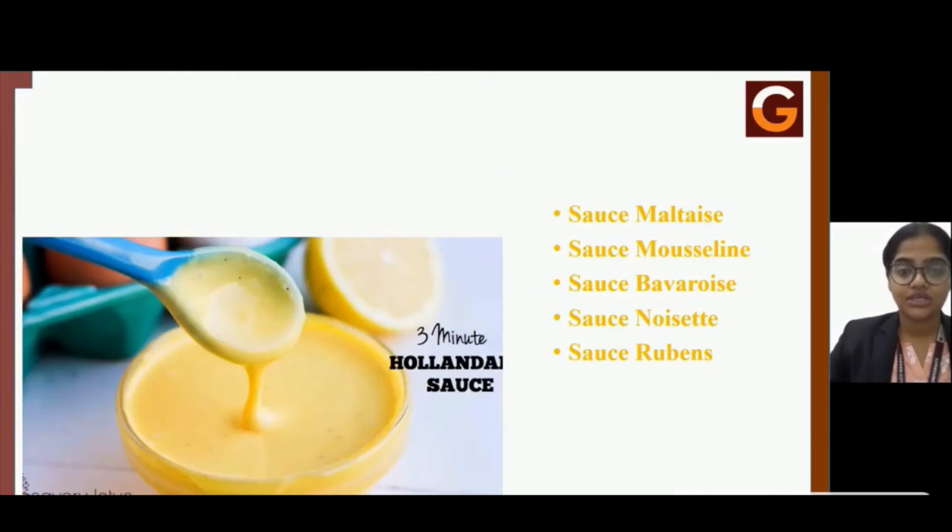Next one is the Hollandaise sauce. Hollandaise sauce comes under the classification of emulsification, where it is a hot emulsification sauce. This Hollandaise sauce is also called a Dutch sauce. It has a derivation, sauce maltaise, which is nothing but hollandaise sauce to which we add blood orange juice and orange zest, and it is served with asparagus.